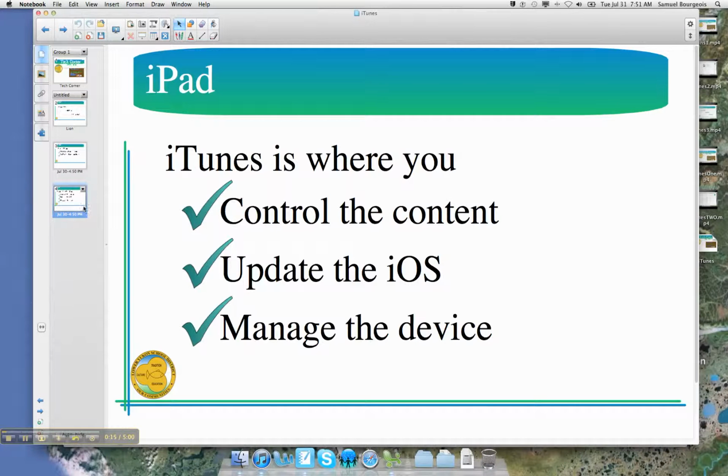We left off talking about what iTunes is, and iTunes is basically where you control the content of your iPad, of your iPod, of your iPhone. It's where you update the iOS, the operating system of that iDevice. It's also where you're going to manage the device.